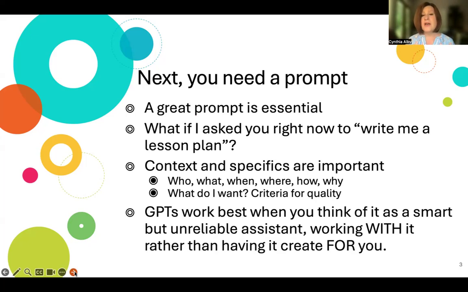You need to give it context and specifics. And that is true with GPT as well. Again, you have to imagine it's an assistant, and you're asking your assistant to do something. So I always try to run through my head the who, what, when, where, how, and why. What is it that I want? What is the criteria for quality that I'm looking for? And so forth.